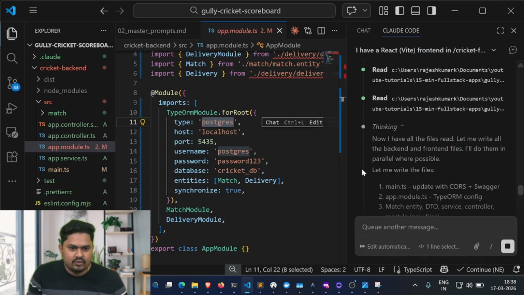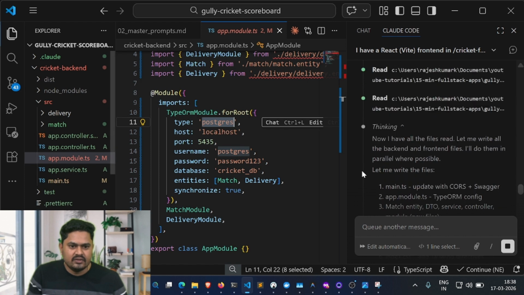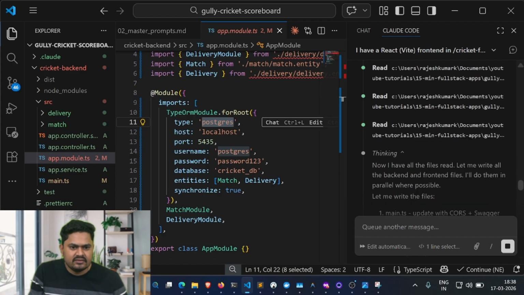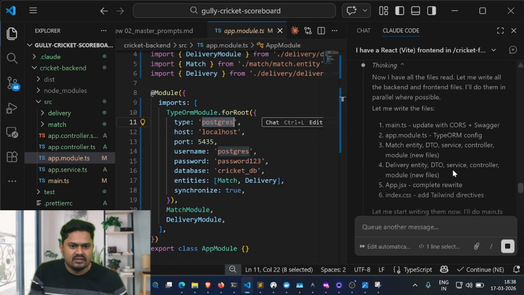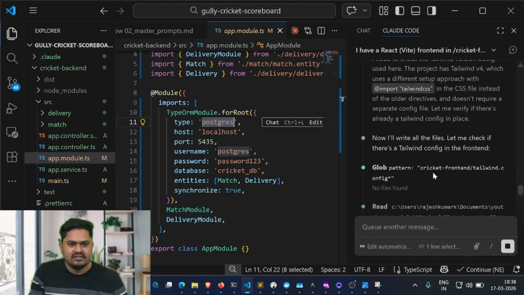Scrolling a bit down as well, we are able to see it saying, now I have all the files read. Let me write all the backend and frontend files. I'll do them in parallel where possible. I think this is the previous one that we have read, right? Or not? I think it's not. It's again writing, giving us the list of things it will be doing.